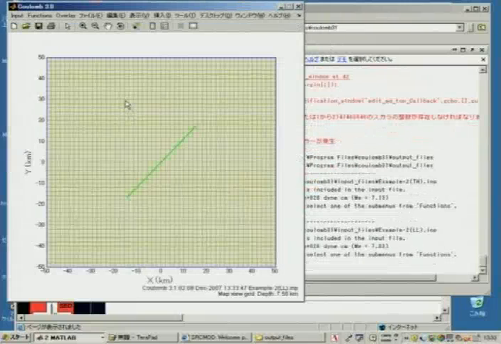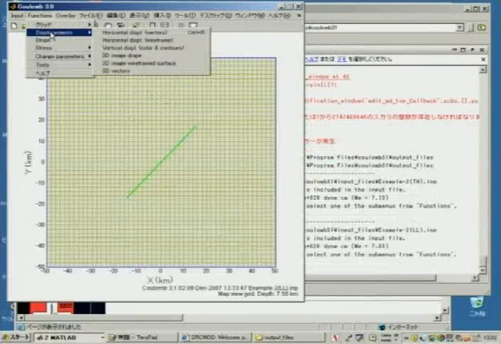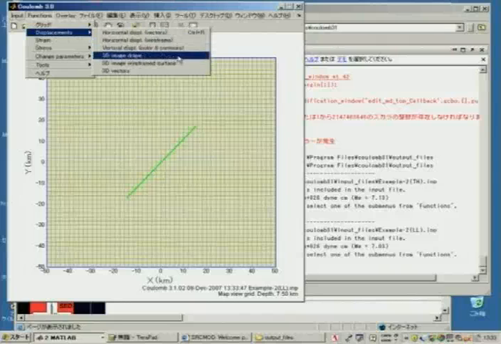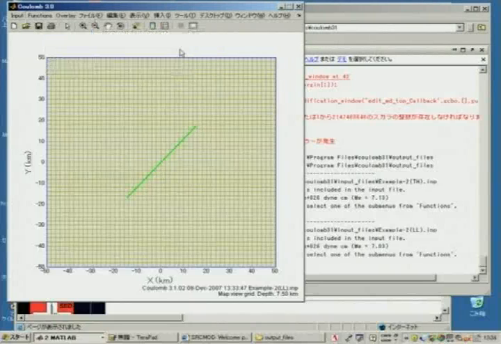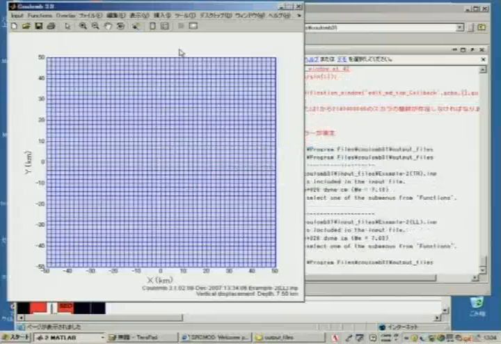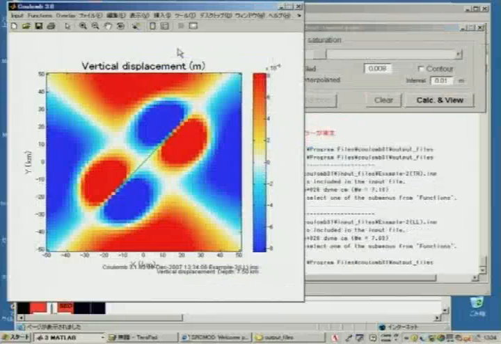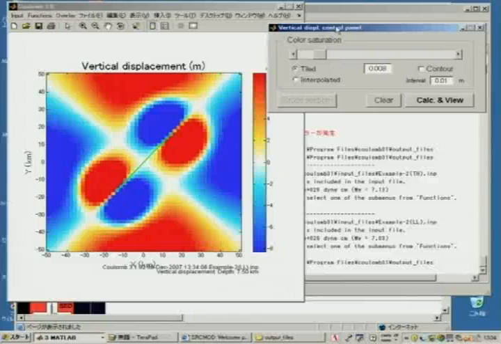All right, now we'll leave that grid spacing and we'll go up to Functions, Displacements, and we're going to go now to Vertical Displacement, Color, and Contours. Okay, so now you can see that this is the vertical displacement at a particular depth, and this is at 7.5 kilometers.